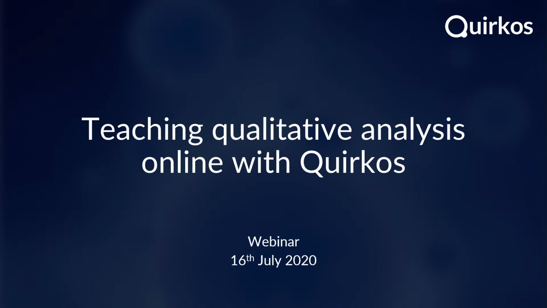In the workshop today we're going to be talking about teaching qualitative analysis online using Quirkos. Now a lot of this is going to focus on some of the features in Quirkos Cloud, which allows for live collaboration, and we're going to talk about some of the ways in which that can help teach qualitative methods and especially qualitative analysis if you're delivering online learning.